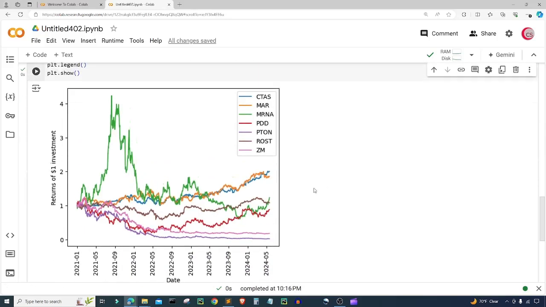Okay, so now this is our chart. It looks like we would have done well to have sold mRNA around this time period at its peak, but you just never know when a stock is going to peak. Also looks like the PTON or Peloton did poorly, as well as ZM, which is Zoom. It also did very poorly. It looks like we would have lost money on both of those stocks.